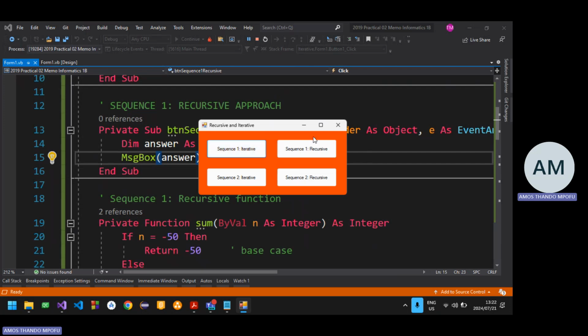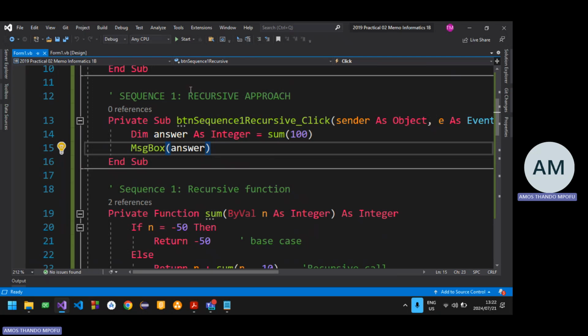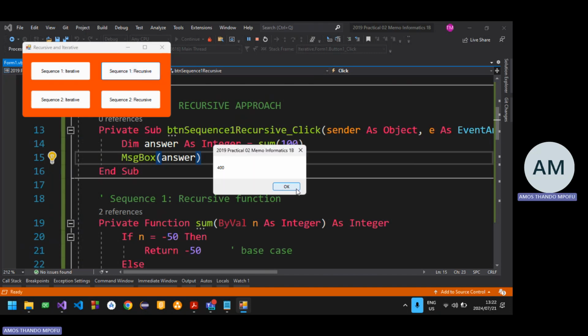Oh, I think it's in the wrong button. I'm pressing the wrong button. We did recursive, I'm pressing iterative. Exactly. If you did the right thing, if you're confident in yourself, you get it the first try. You must be the GOAT. So that's 400. That's exactly what we expected.